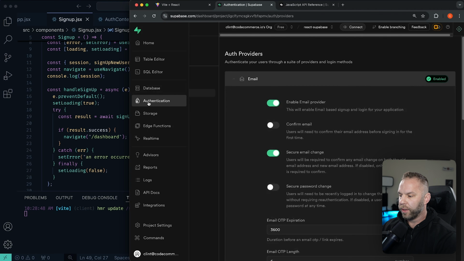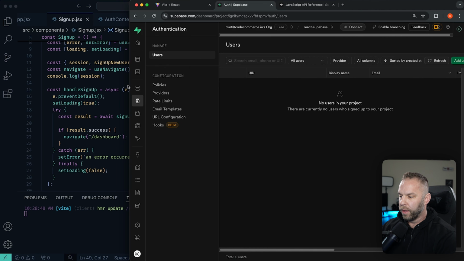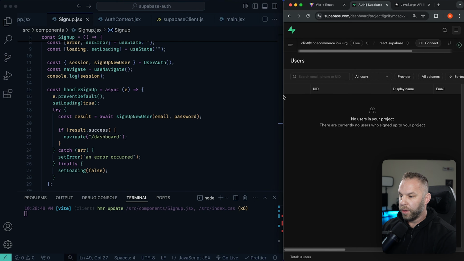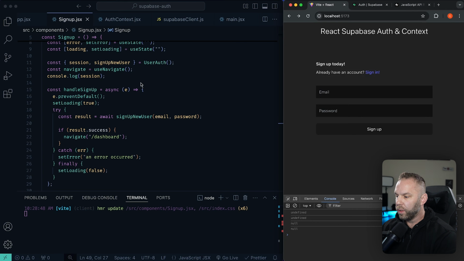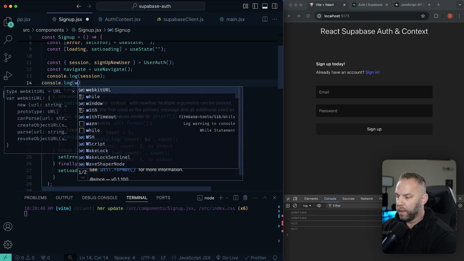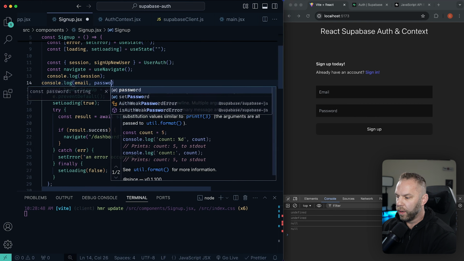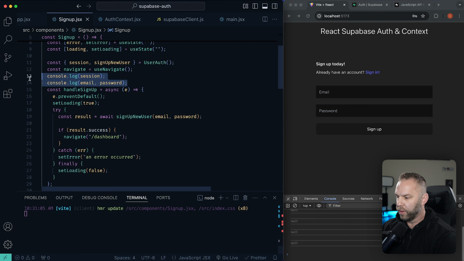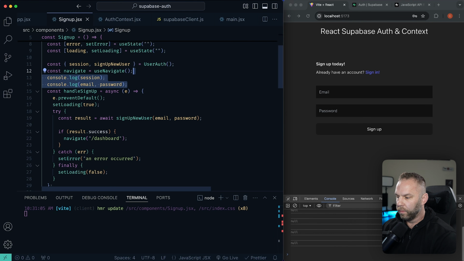Okay, and let's go back to just our authentication tab here. I'll shrink this back down, and let's go ahead and try and maybe sign in a user. So inside here, I'm just going to console.log email and password just to make sure we're pulling stuff in. So there we have it. You can see that in our console. So this is both working. So cool. I'll delete those rather.